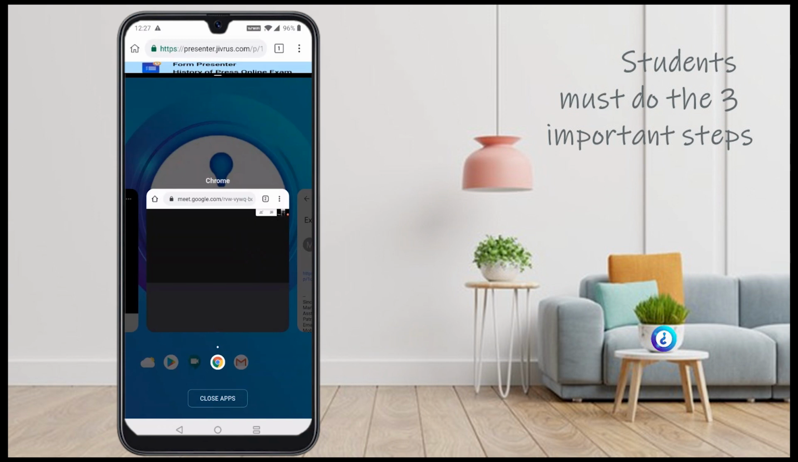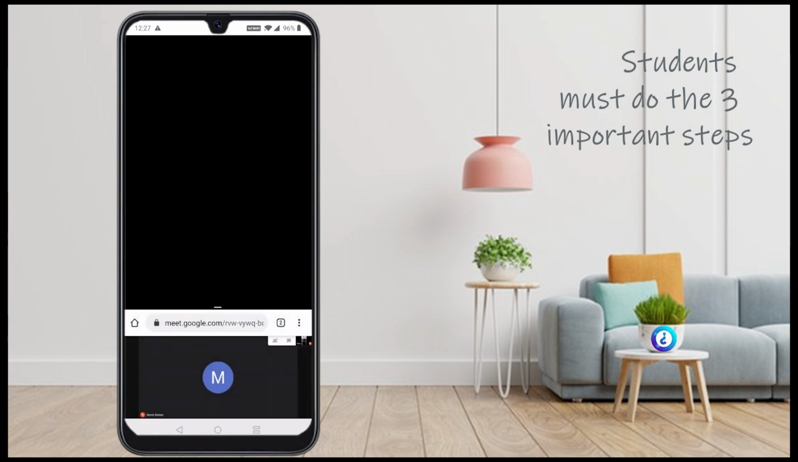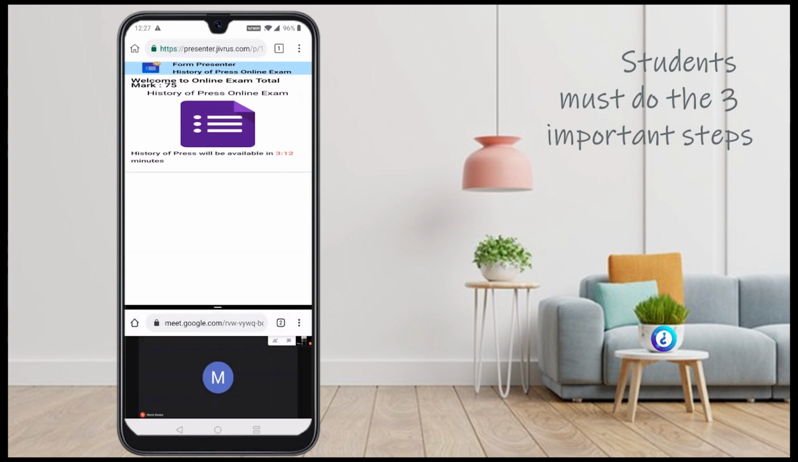Just select Google Chrome. Yeah, so now my Google Chrome is also working. My examination paper also will be here. So the teacher can see your video as well as you can attend the test.